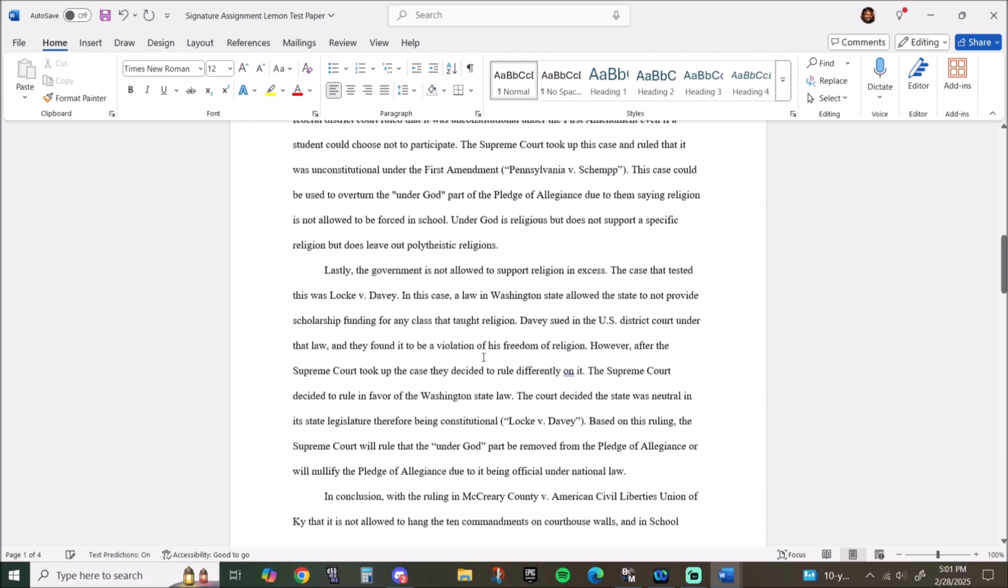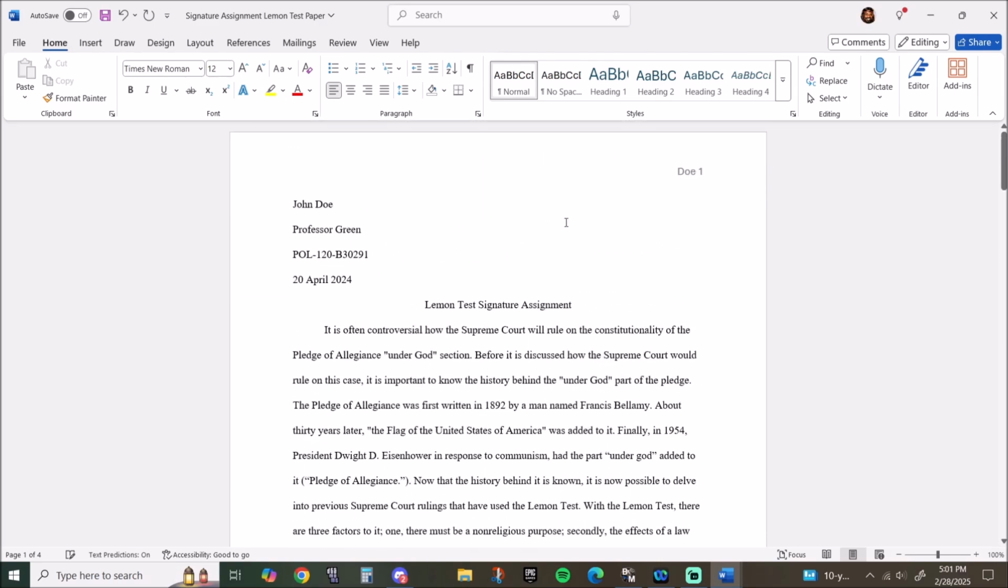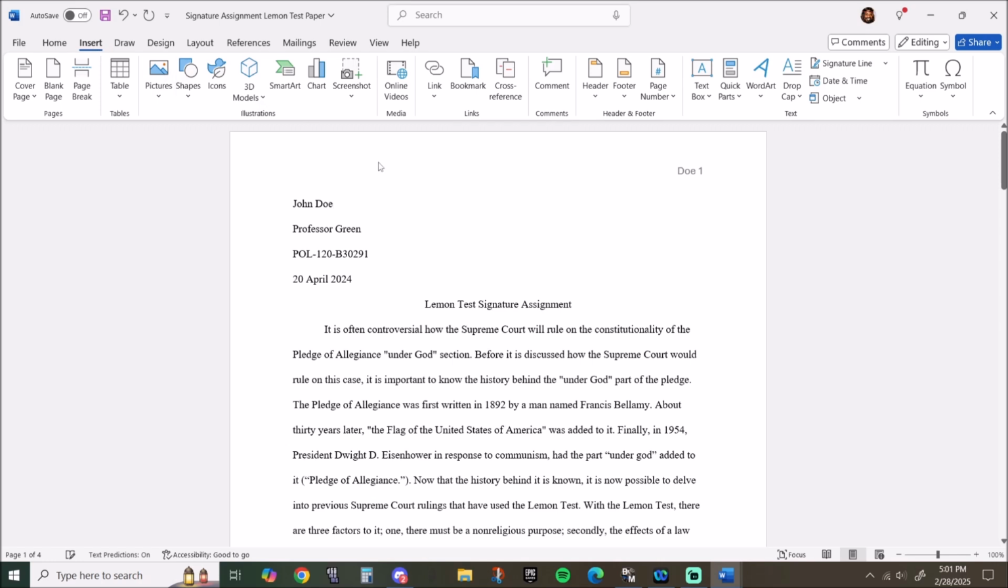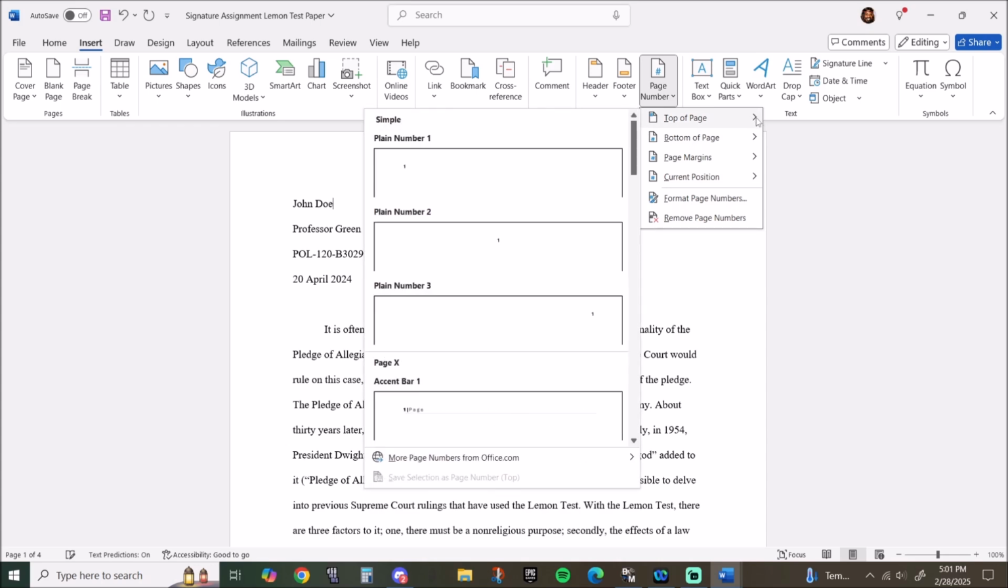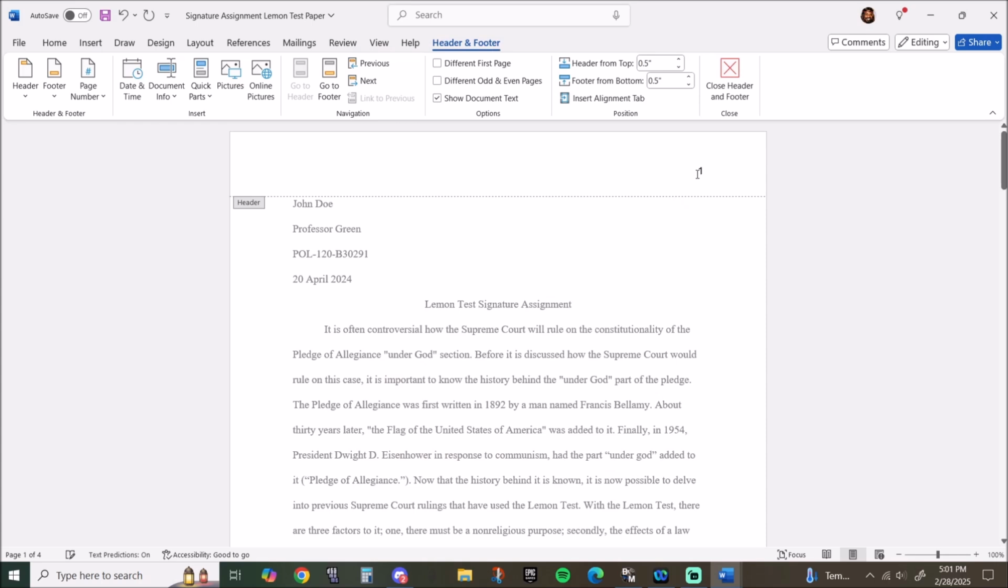Alright, I'm going to go back up. So you need the page numbers here. I'll explain this here. You go to Insert. You don't want to hit a footer or header. Hit page number. Go to top of the page, and in the app you choose plain number 3. And don't delete this number here.